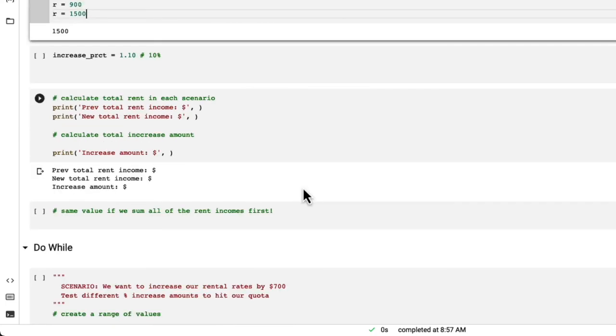But in most cases, we're not just going to be printing values. We're going to be doing something with this information. And from our scenario, we want to see if we were to increase our rent values by a certain percentage, how much more rental income would we have? We can detect this with a for loop.